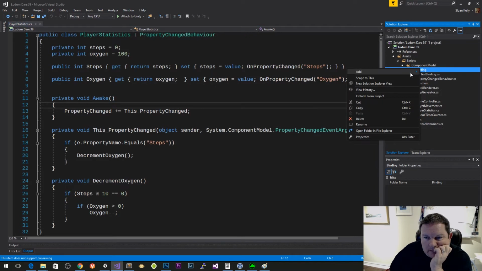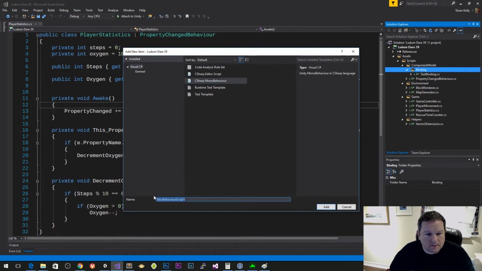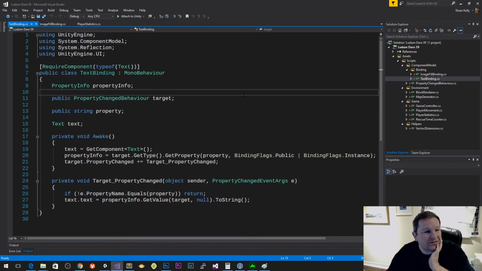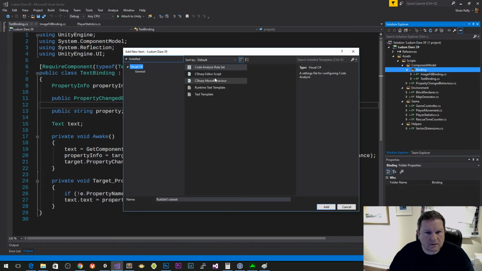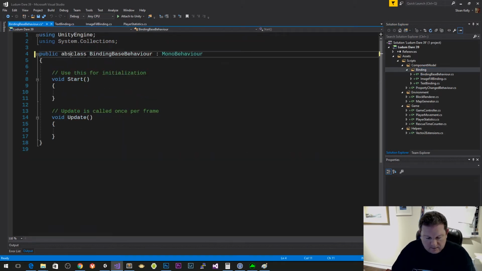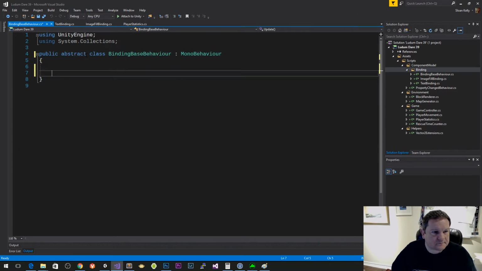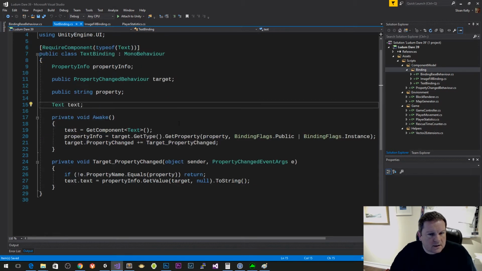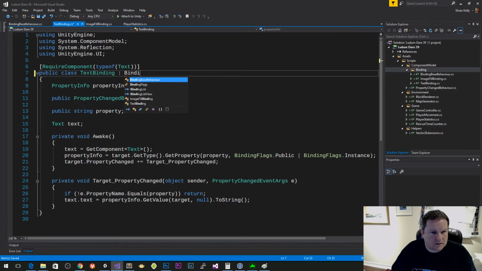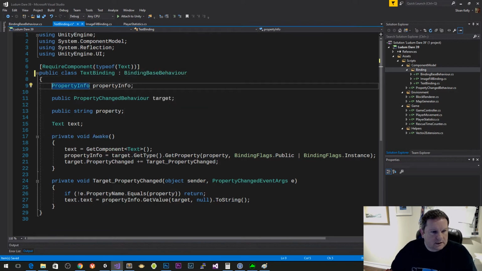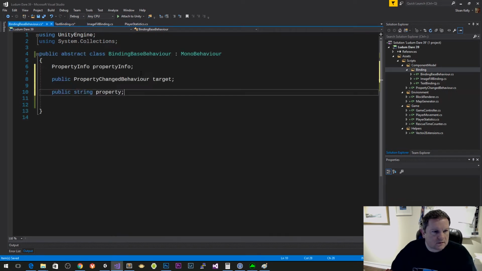Alright, so what I want to do is I want to have something in here called image fill binding, and our text binding is going to have this value in here. So what we could do is we could probably add a class, BindingBaseBehavior. So we'll have that there, and we'll call this an abstract class, because I don't want people mucking about with this. And then what we'll do is we'll have BindingBaseBehavior. So we don't need this, this, or this. That goes in here.